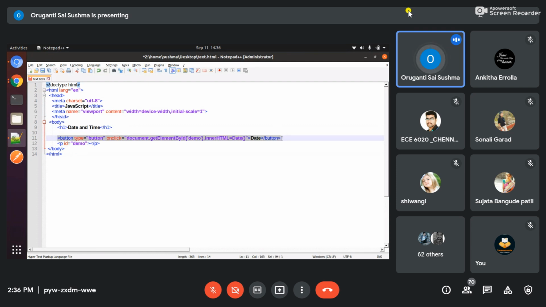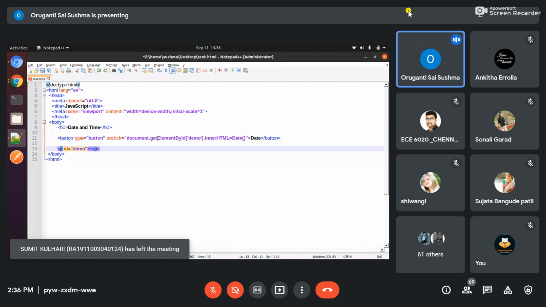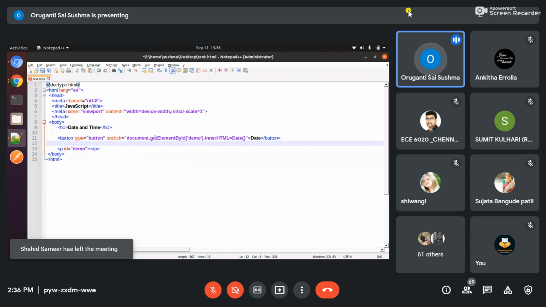Inside the button, we have written document dot getElementById. This is used to get the HTML element. Document means our overall screen. We are getting an element by ID. The element is nothing but the P here. Whatever tag you write there will be displayed here. We are getting the P element by using the ID, which is demo.